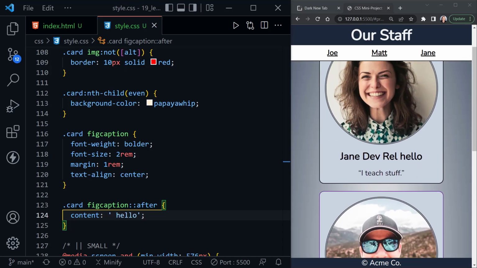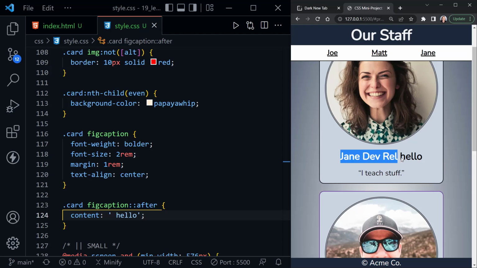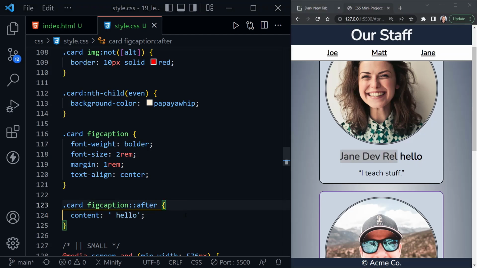Now we could notice something else about this too. I can select all that text, but I can't select the text that is our pseudo element content. Again, it's not really an element. It was just added in with this after pseudo element selector. So now instead of hello, I want to go ahead and remove that, and I'm going to put in an emoji, just some sparkles here.